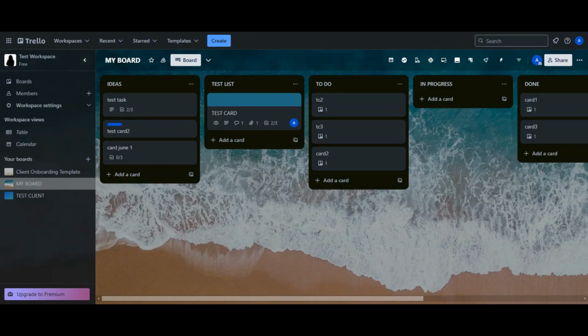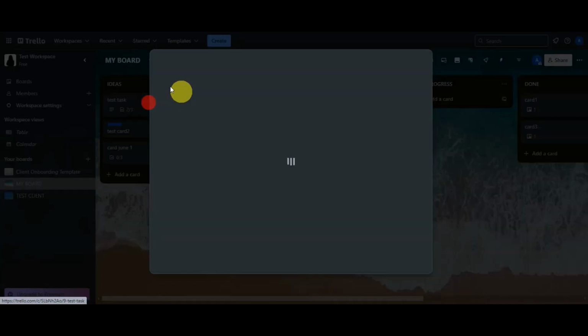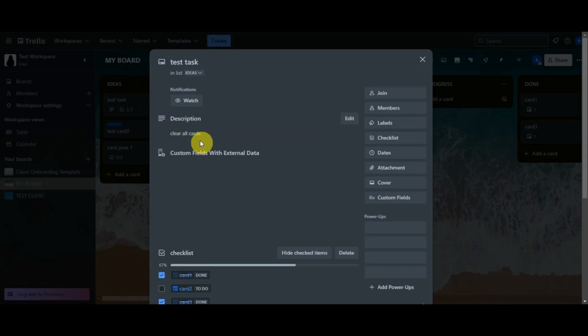Next up, we have a Slack Power-Up. So if you're familiar with Slack, that communication platform, you could go ahead and integrate that to Trello as well for instant notification and updates. For example, if there are updates onto a specific task or card in here, you could go ahead and integrate that to Slack so that you should be able to receive a notification onto your Slack automatically onto updates here on Trello. So as you can see, we have that one under Power-Ups as well.